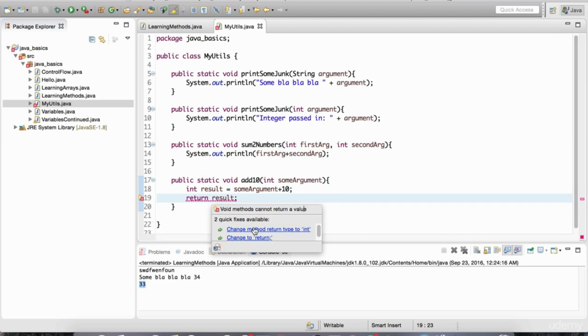And it gives two options to fix this. It's saying these are the two quick fixes. One of them is change the method return type to int, or we just remove the return. So what's going on here is, again, void methods cannot return a value.